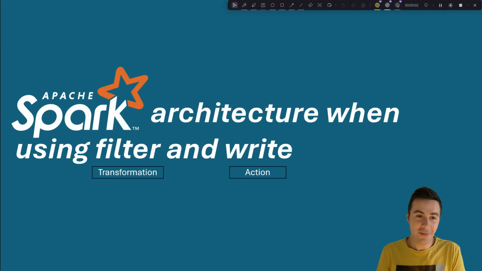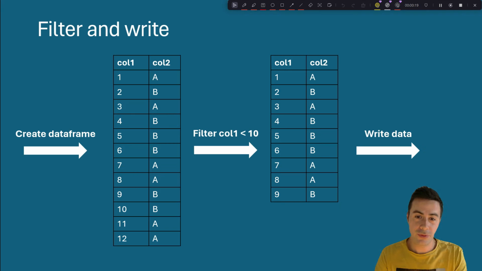All right, let's start with the first part of the architecture deep dive within Spark, where we're gonna use a very simple example, filter and write. Filter is our transformation, write is our action, which lets Spark execute the calculations. And it looks pretty much like that.